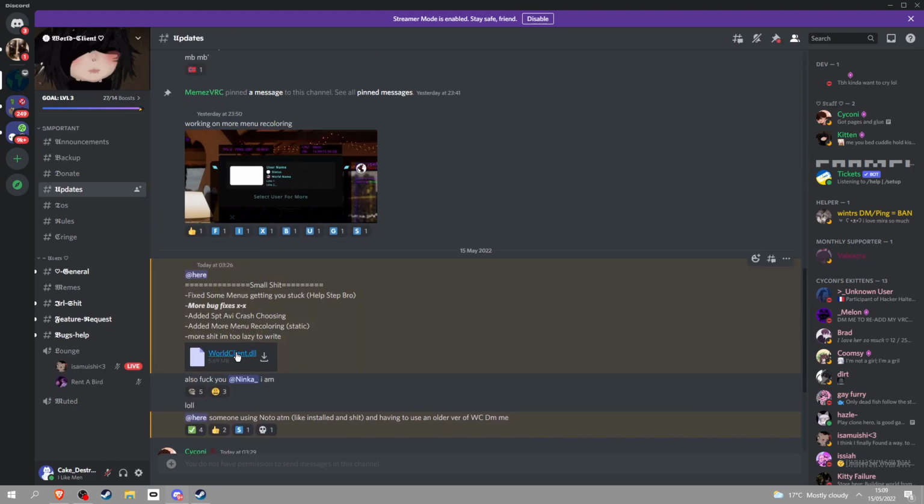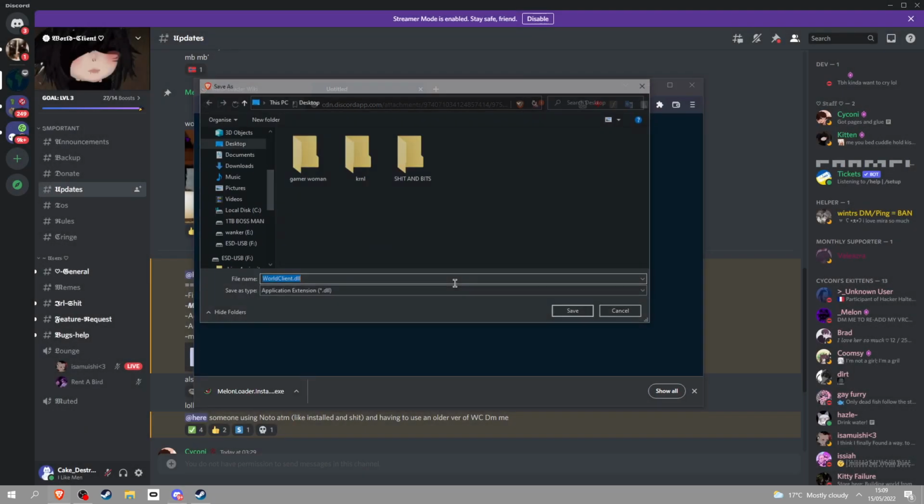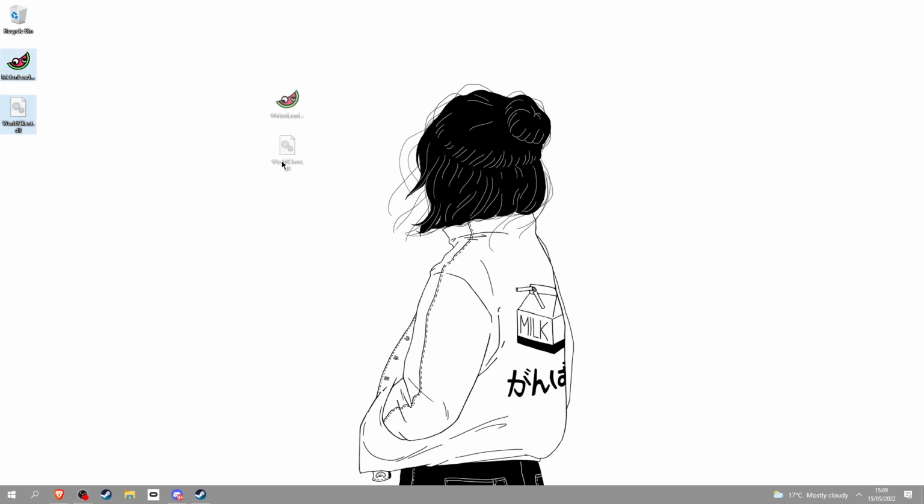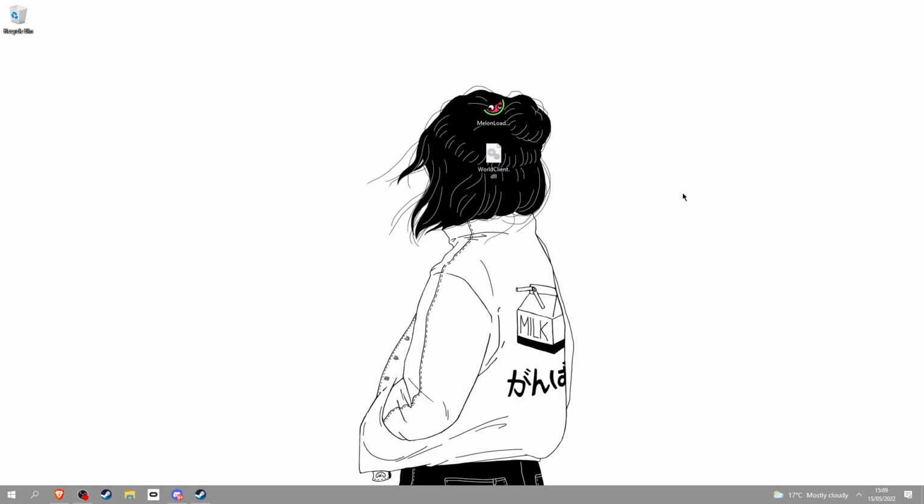And it says world client. You click that, click continue to download, and then put that on your desktop. Once you've done that, I recommend staying in the server, by the way. Just turn off the notifications, you'll be fine.